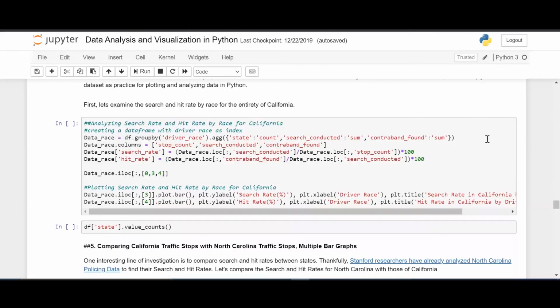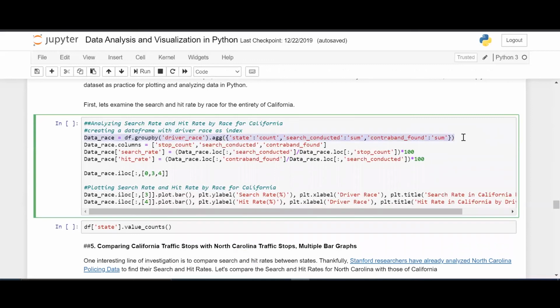Let us make a new data frame which has the grouping by the driver race, which aggregates the count of the stops, the searches conducted sum, and contraband found sum. We'll define the columns as number of stops, number of searches and number of cases where contraband was found. And here we define hit rate and search rate. The search rate is nothing but the number of searches conducted divided by the total number of stops, times 100, and the hit rate is nothing but the number of contraband found divided by the number of searches conducted.